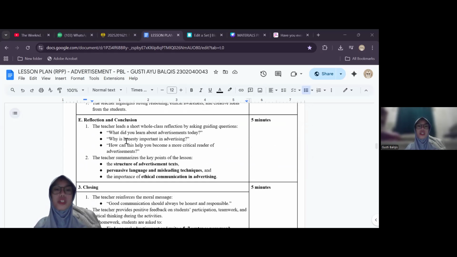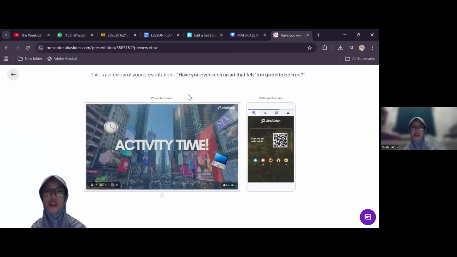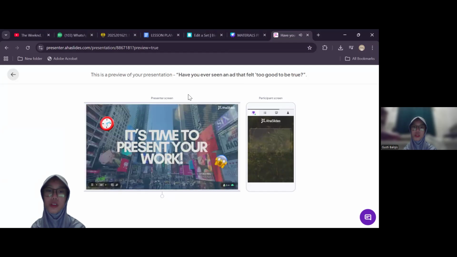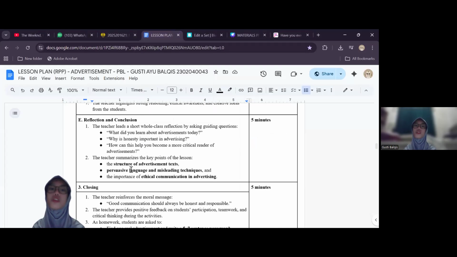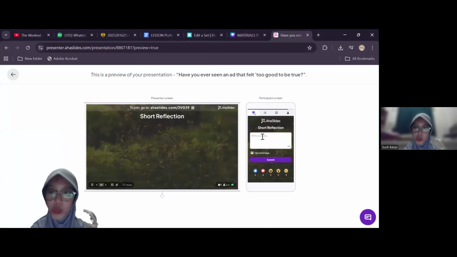And the next, reflection and conclusion. So the teacher will lead a short whole class reflection by asking guiding questions. So we go into this one, short reflection. The teacher will ask questions like, what did you learn about advertisements today? Why is honesty important in advertising? And how can this help you become a more critical reader of advertisements? So the students will type their answer here in the AhaSlides.